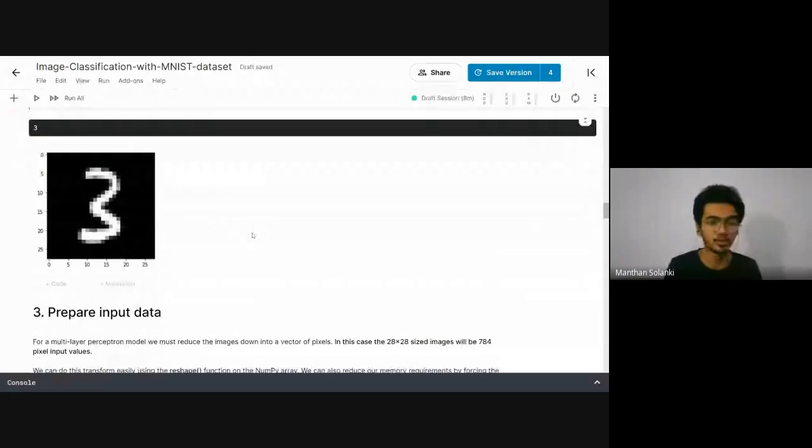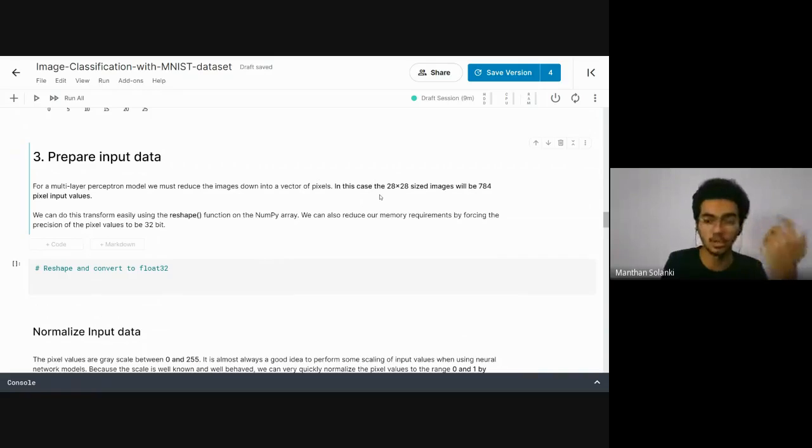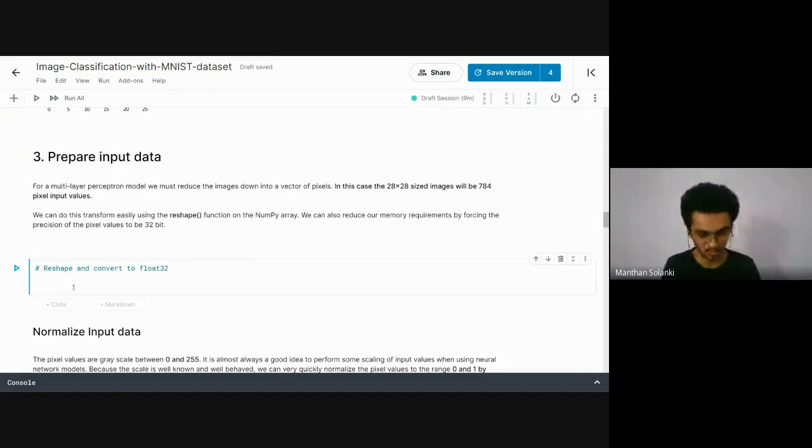Now we have to prepare our data. What is the preparation of data? First of all, in this case we have 28 by 28 size images. We have to input these images as a single array. Why? Because the first input layer is a dense layer, so we have to flatten this, we have to reshape this. So we will simply change the shape of our data, xtrain dot.